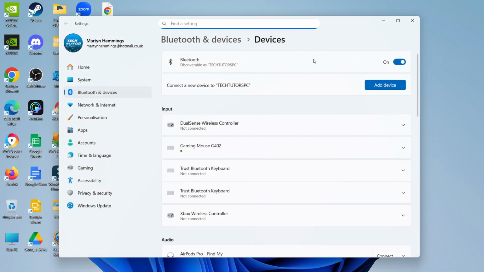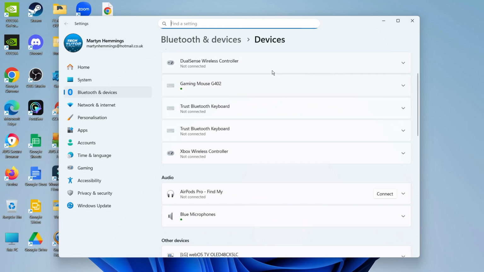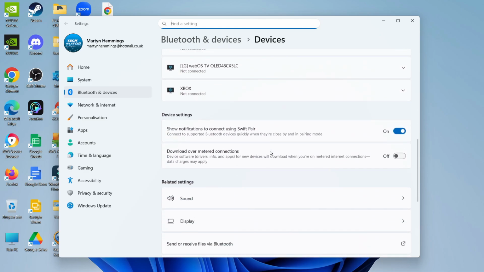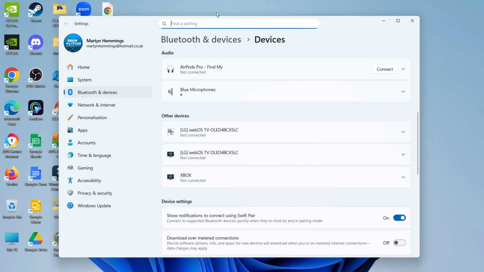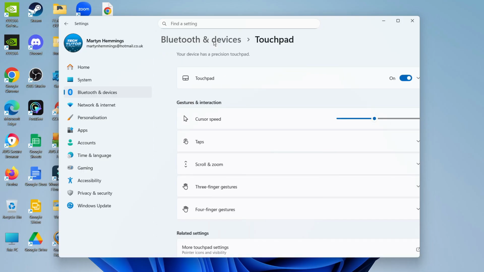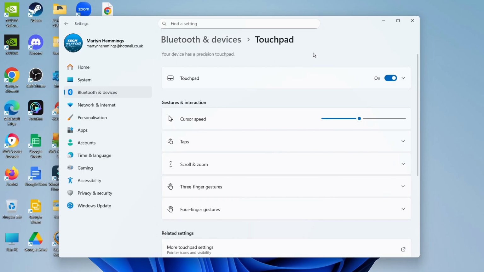Now, on the Bluetooth and devices screen, you should see an option for your touchpad. It should be on here if you just keep scrolling through. If you can't see this here, then you can use the search box in the settings at the top, type touchpad, and you should see touchpad settings come up. Give that a click, and that's going to take you to a screen like this.